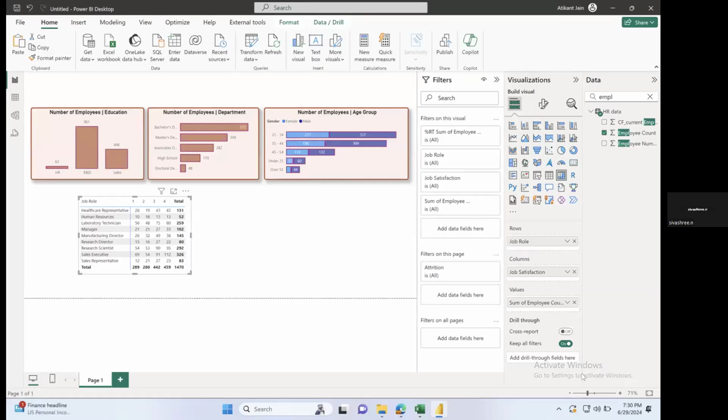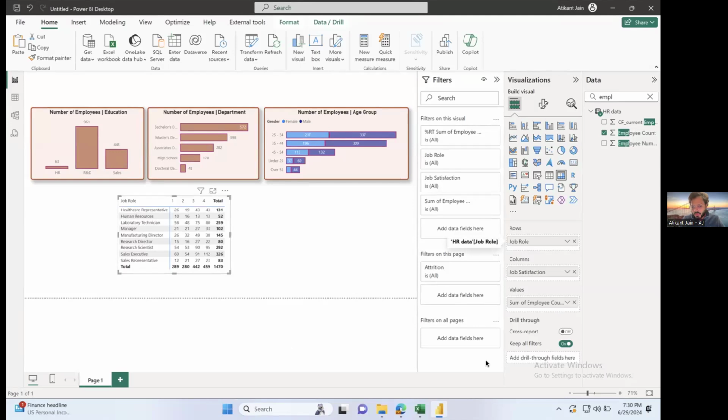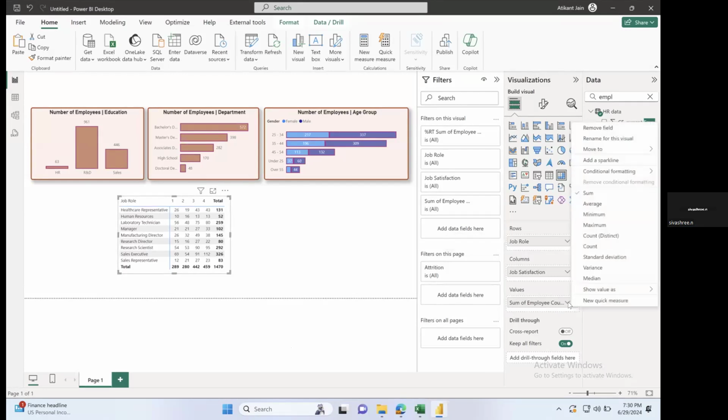And for percentage, what did you say? If you go to this one, now you're done with this. Click on values, click on show value as. So these are the options: percentage of grand total, percent of column total, percent of row total. So whatever makes sense to your understanding. Row total will give me percentages for just that particular job role. Column total will give me for one job satisfaction level, and grand total will be one percentage of 1470. Got it.